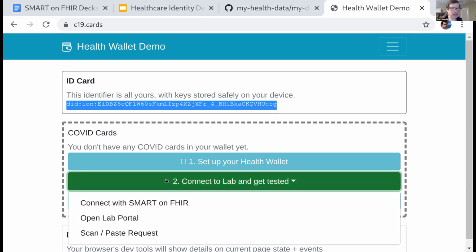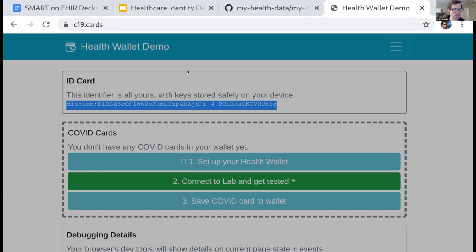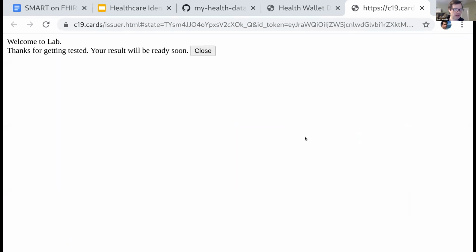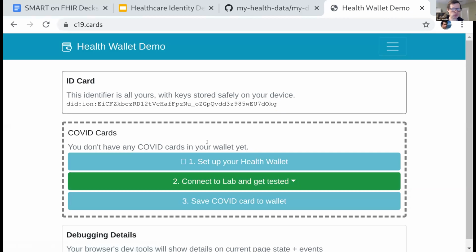But the idea is I can connect this to an issuer. So a laboratory that's going to give me a COVID lab result. There's a few ways I could do that. One thing I might do would be to directly scan in a lab result, maybe from a QR code or maybe directly upload a file. Maybe I can go to my lab portal and make a connection between that portal and the app. That would be one workflow. We also have a SMART on FHIR based workflow for this.